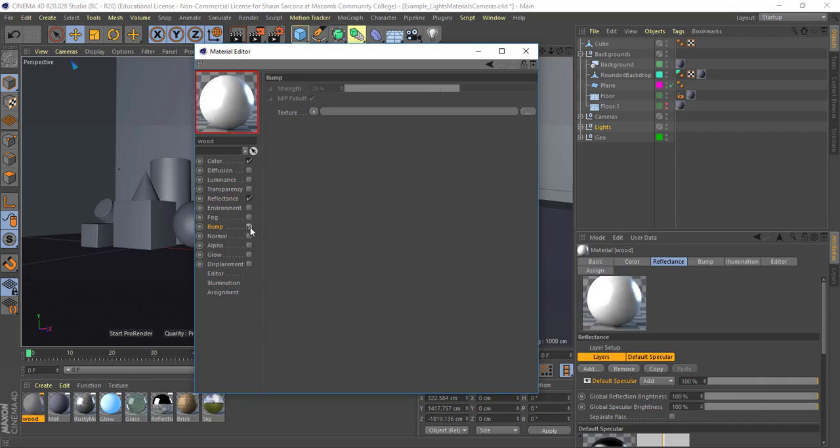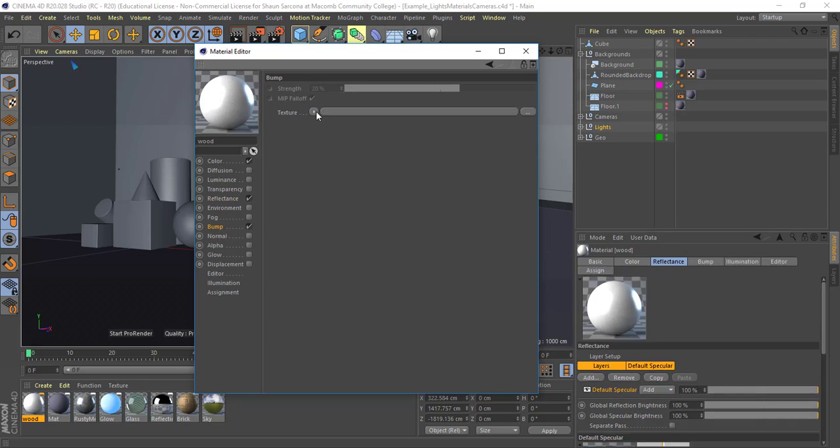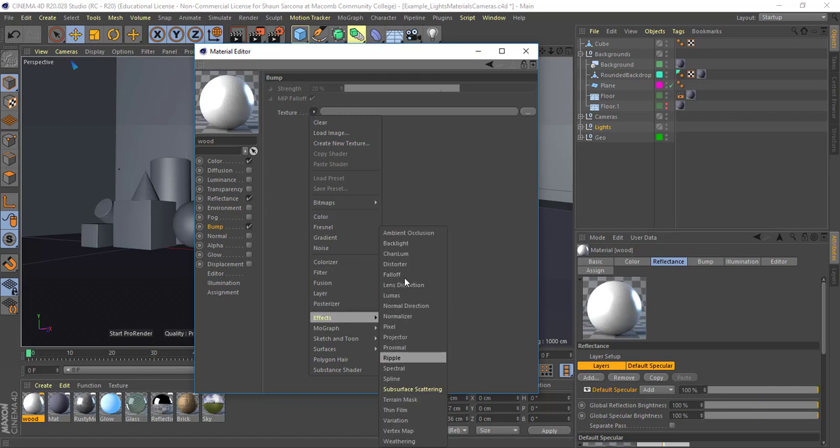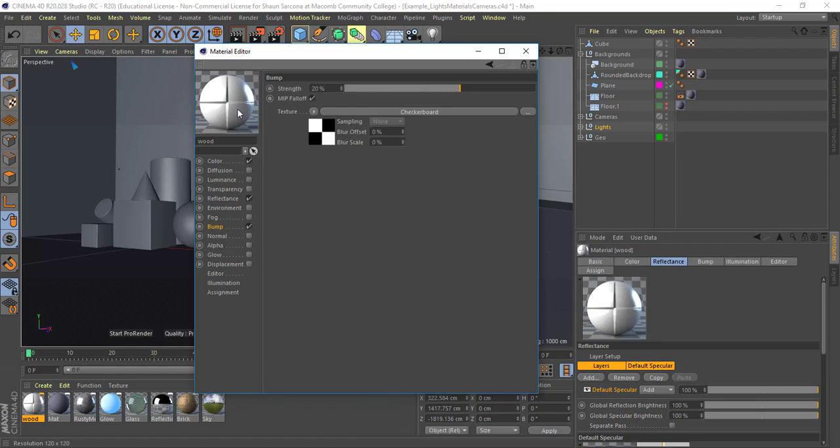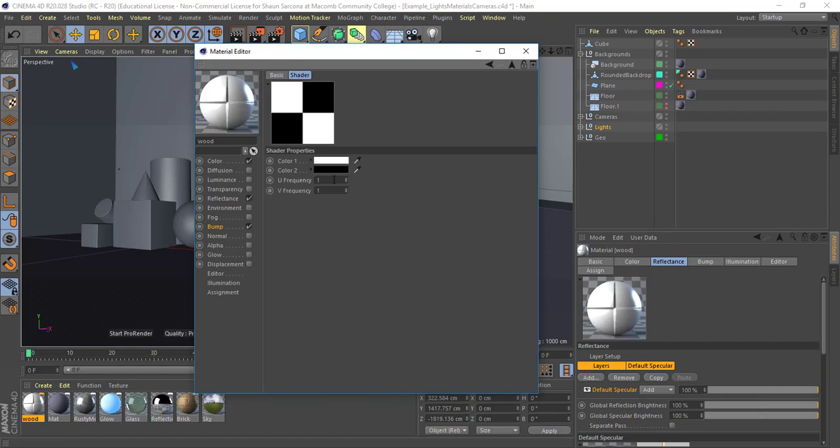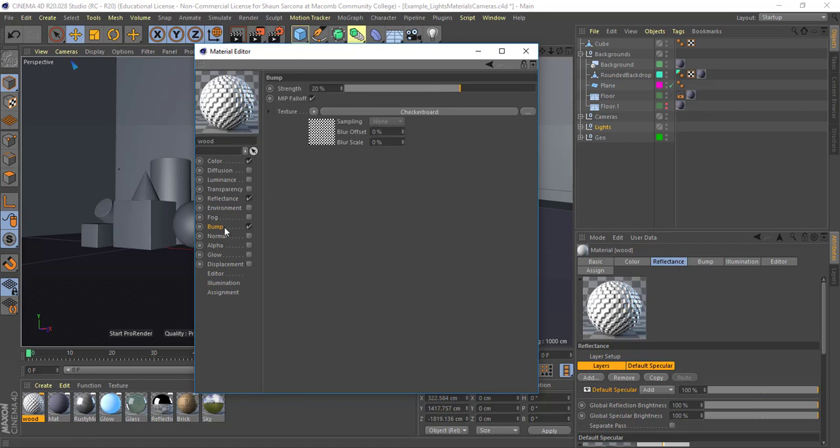The next one we'll talk about is bump. And so bump is basically going to allow us to add a bumpy type surface to our stuff. I'm going to add a surfaces, checkerboard. I'm going to take this to, let's say, 10 and 10. Okay, now we can see that this has some bumpiness all over it, and then the amount of the bump is controlled by this strength.